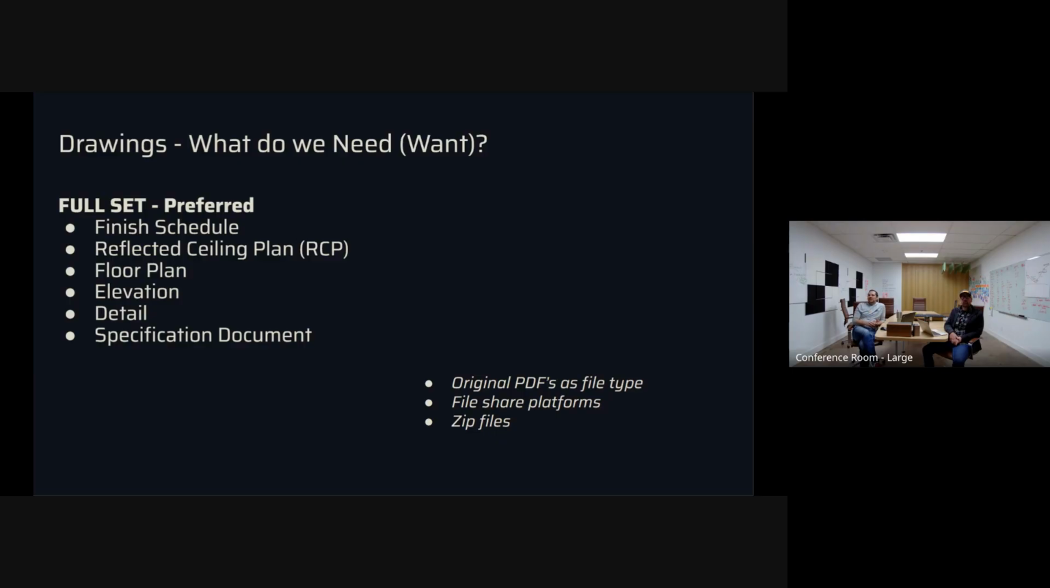Some of the other things that we do want: finish schedules, reflected ceiling plans or RCPs, floor plans, elevations, detail drawings, and the specification document. The specification document is really what we need when we're doing a value engineer. If it's, hey, this product is specified, but we want to use yours, what alternate do you have? That specification document is going to tell us exactly what is expected, so that we can align the best product for it. Again, you can see down here in the corner, original PDFs as a file type.